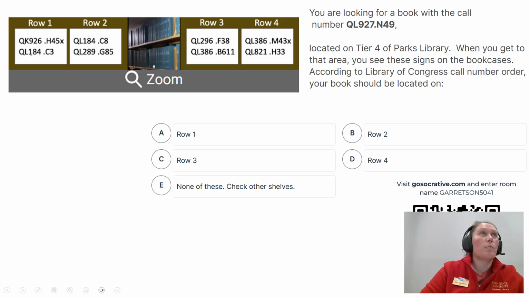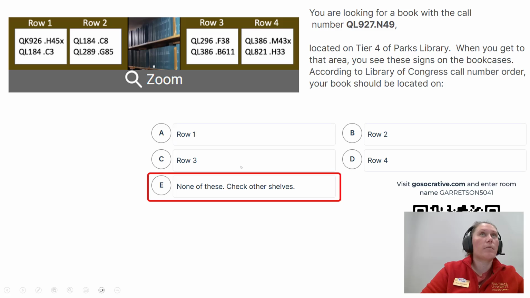So this one only goes to 184. That's not far enough. This one goes to 289. That's not far enough. 386. Nope. And 821. Nope. So it's not going to be on any of these shelves. We have to check a different one because all of these numbers are too small for this call number.